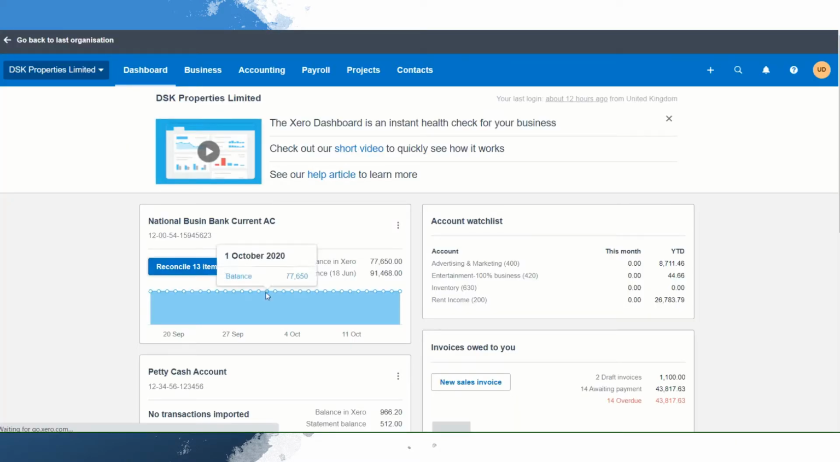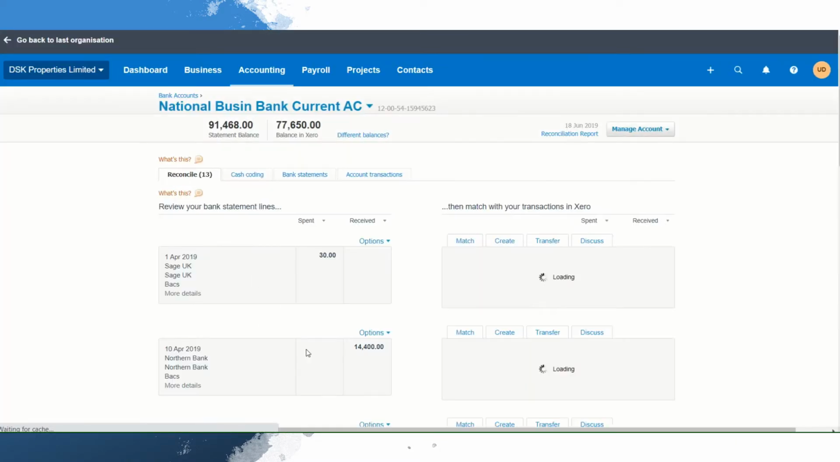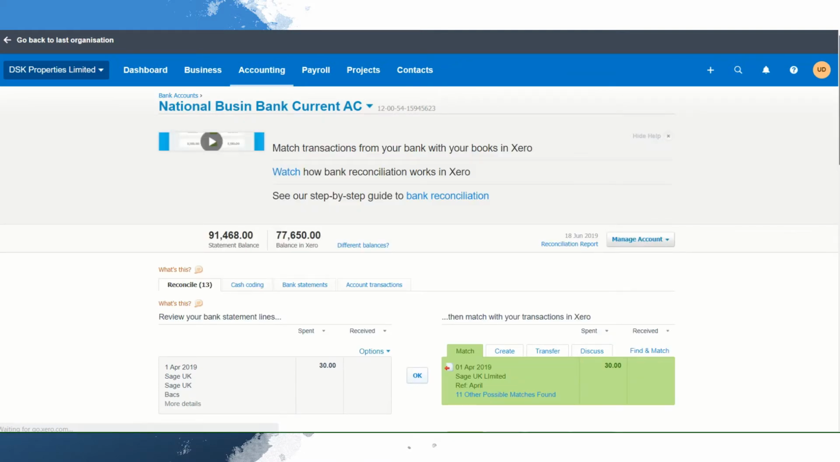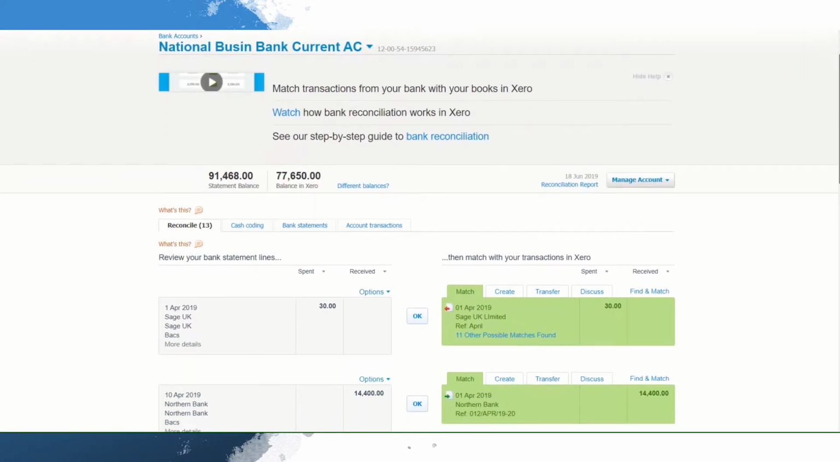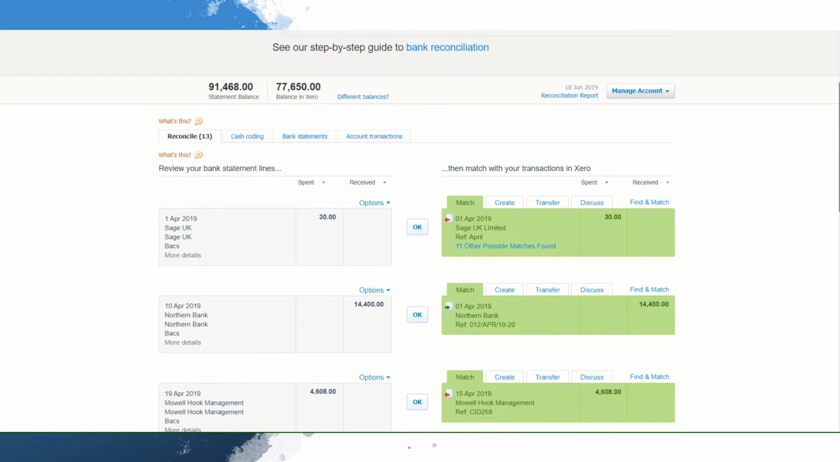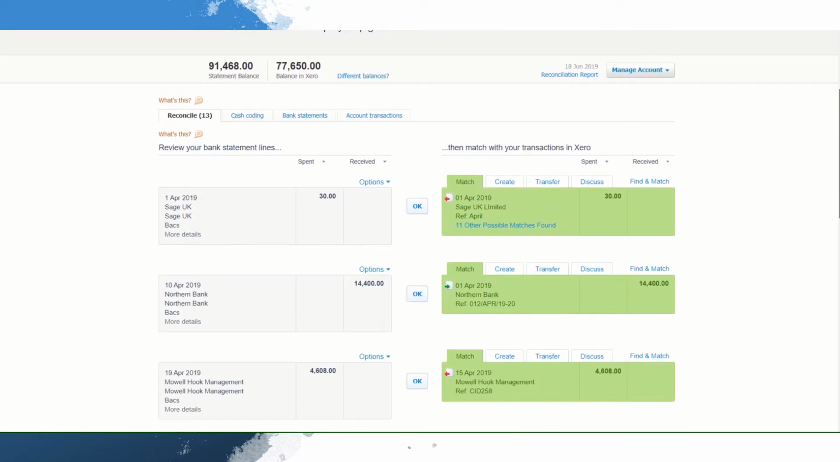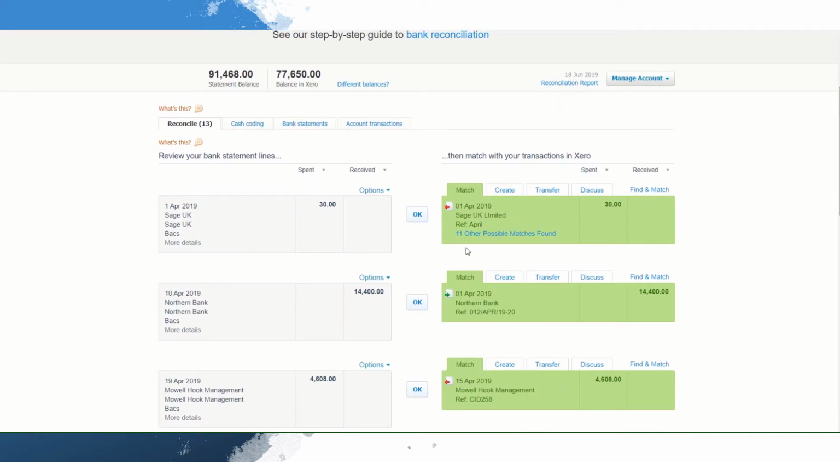And you click on the reconcile tab. As you can see, the amounts which we have already entered are already identified by Sage and they have turned green. These are the ones which are a possible match recommended by Sage, and you need to click OK in order to approve that.